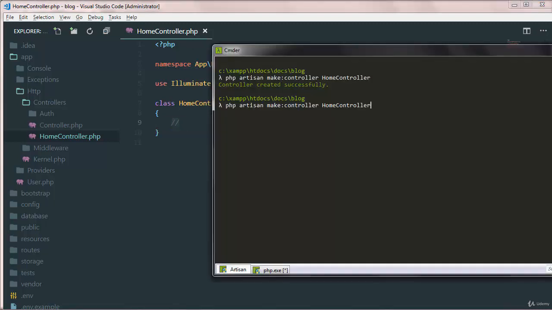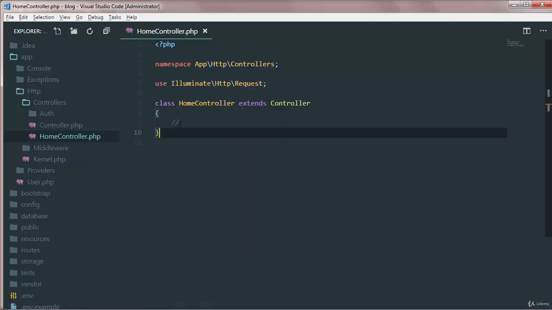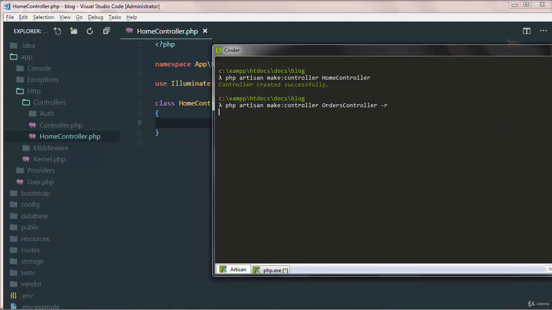And if I generate a new controller called, for example, OrdersController, and put the -r flag here, that means go ahead and create an OrdersController along with resource methods. Resource means, for example, you can see HomeController has no resource methods, such as the public index method. There are no methods there.